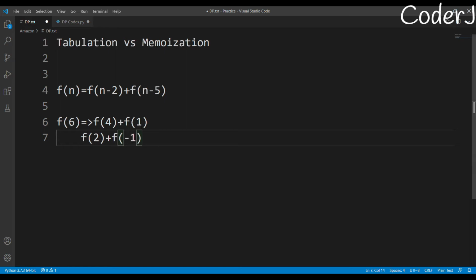But if you take a closer look, for f(6) I have not even once calculated f(5) or f(3). Do you see that? I'll never be required to solve f(3) or f(5), because they are not required for me to solve f(6). So I just never fill up their values.